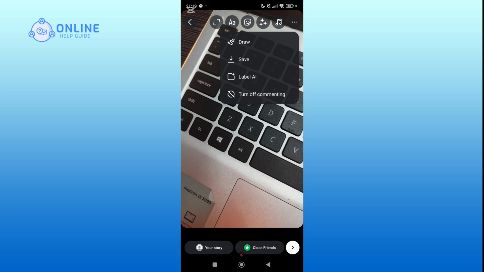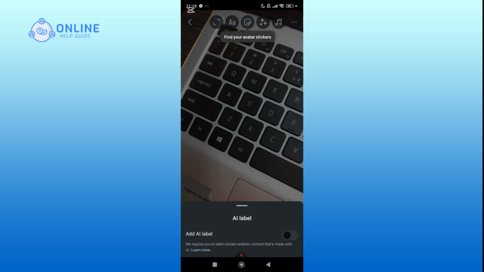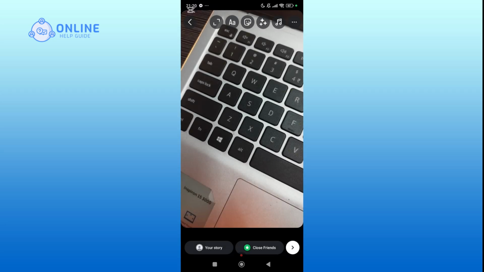From the menu, select the AI option. After selecting the AI label, you will likely see a confirmation message. Toggle the switch to activate the AI effects on your photo. When you are happy with the result, tap your story at the bottom to share your AI-enhanced creation with your followers.